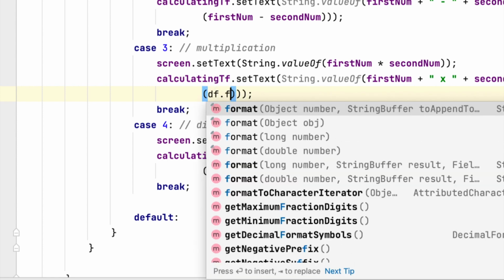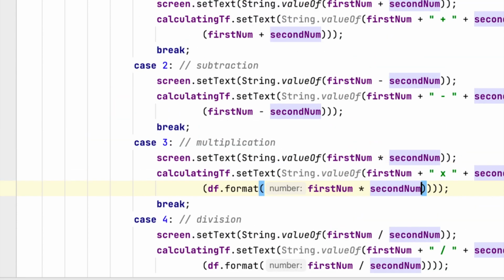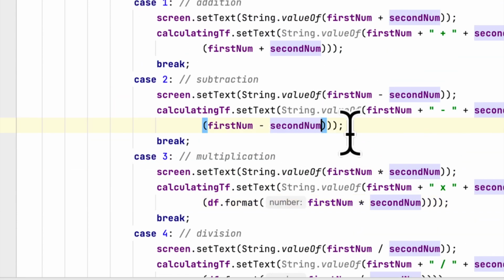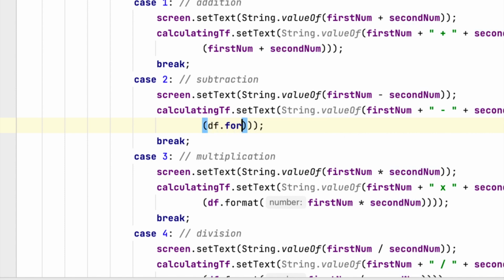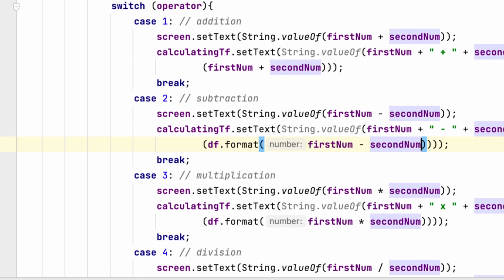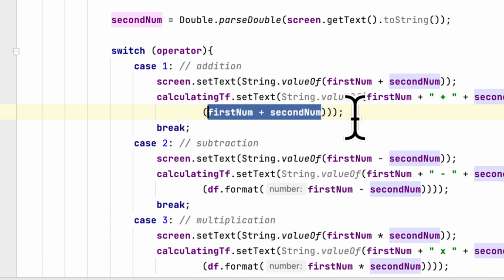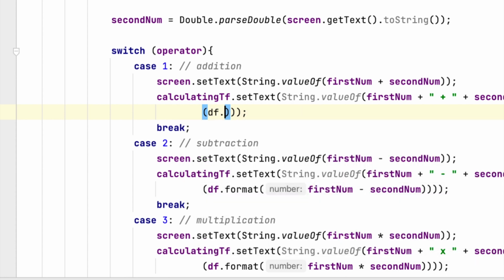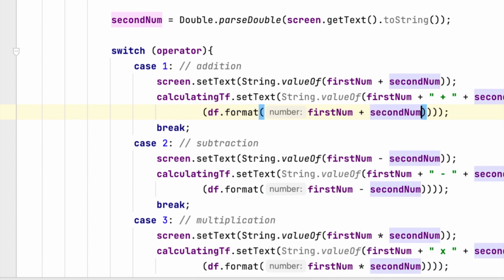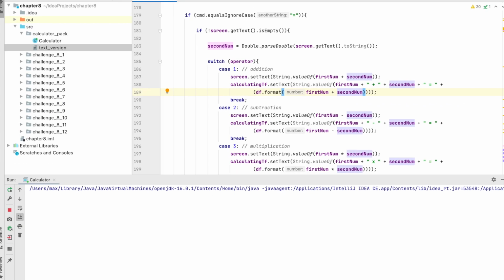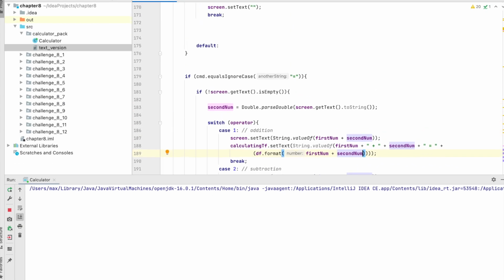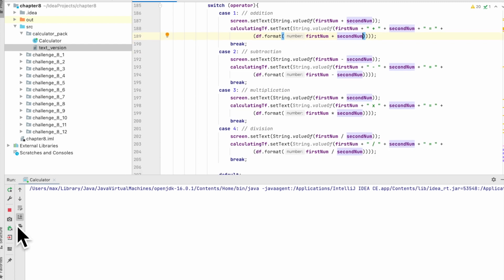df format and paste it. Here, copy df format and paste it. Copy this, df format and paste it. I think we're done for all the operations. So let's run one more time and see if there is commas in the number.